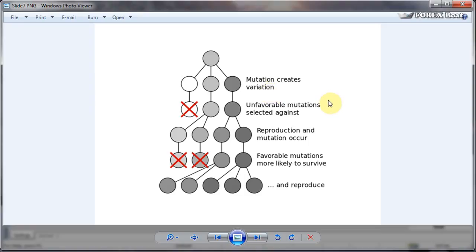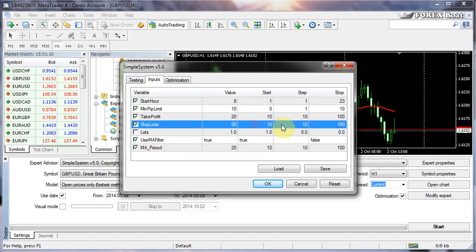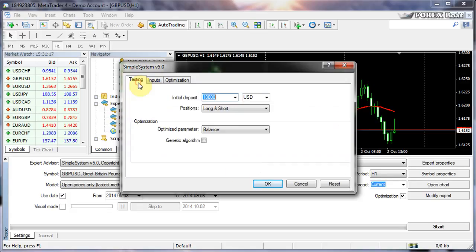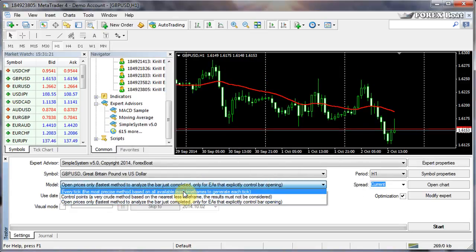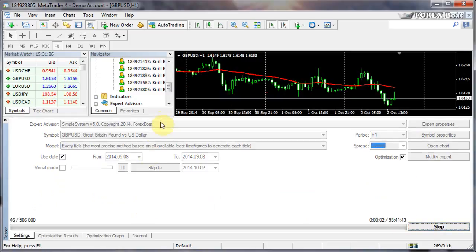So let's go over to MetaTrader 4 and see how that all plays out in reality. We've got Simple System version 5.0 over here with a set of parameters loaded. As you can see, I've already set up optimization. There's going to be a lot of back tests in this optimization because a lot of steps are involved. So we'll check the genetic algorithm is off, we'll click OK, and I'll just quickly see how long it will take to optimize this using the every tick model.